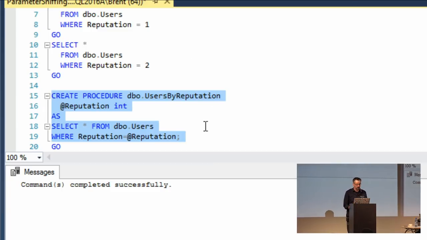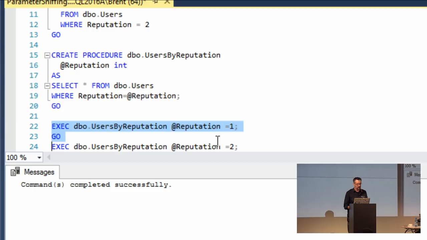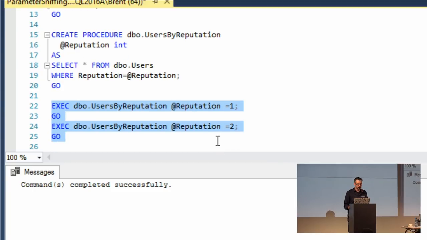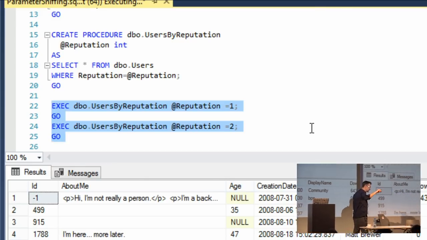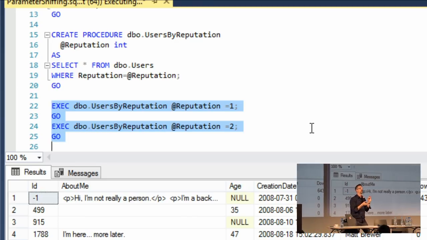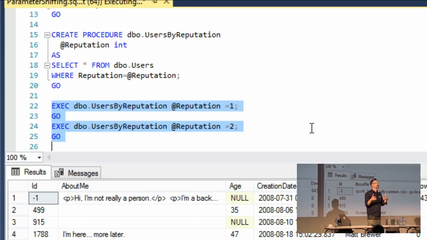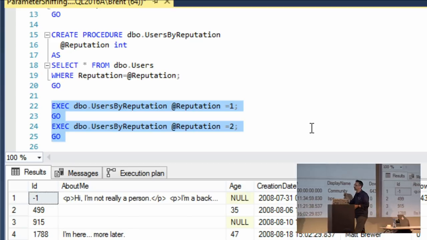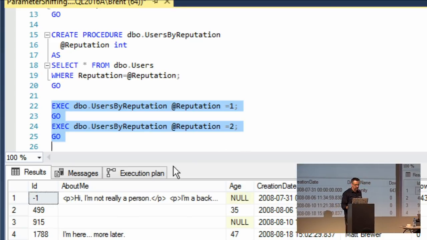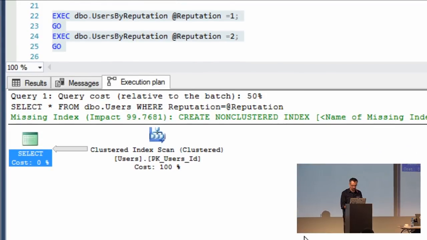Now what happens when I run this stored proc with a reputation of one or a reputation of two? Before, when I had two different select statements, SQL Server would lovingly handcraft a perfect execution plan for each of those queries. But that's not how it works with stored procedures or parameterized SQL. SQL Server builds an execution plan based on the first set of parameters that it gets into that stored procedure. So it's only going to give me one execution plan for both queries.